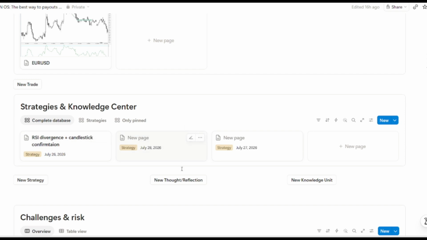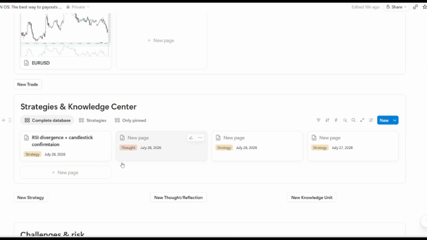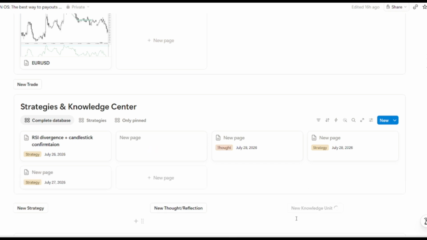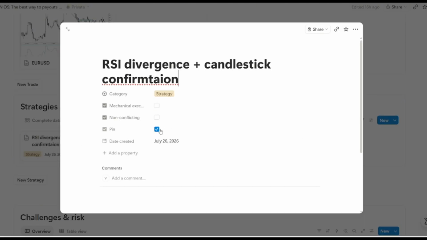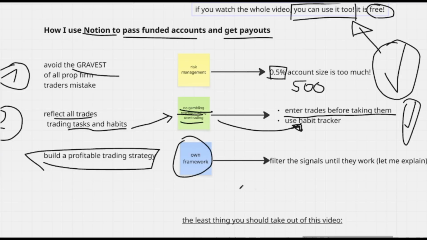Obviously, looking back at this, you can not only create a new strategy, but you can also use this to create a new thought as we've done here. And then you can write into this page what you think about it, or you can create a new knowledge unit. For example, if you've watched a course or something like that, should you do that, or you have new knowledge from a trading video, and you click new knowledge unit and enter your newly won knowledge right here. And you can also, of course, pin things. For example, in this case, this is pinned because here the pin is checked. And this overall will hopefully help you building a profitable trading strategy.